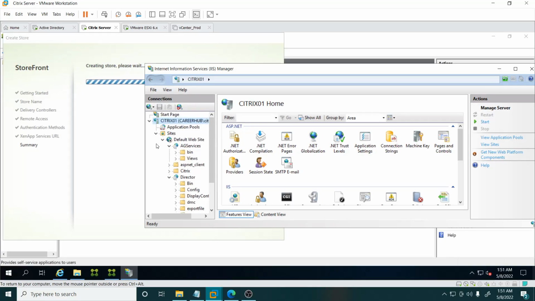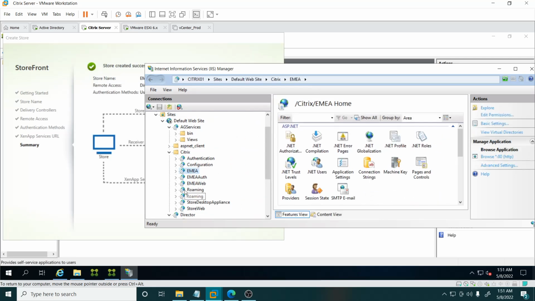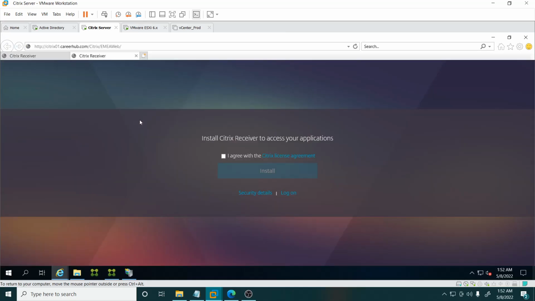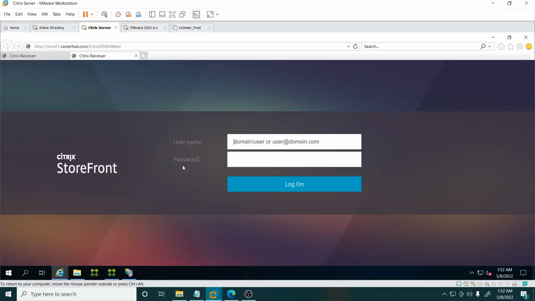I'm not good in IIS. Okay, the new website which we are creating has been created. This one. All right, you can test the site to see whether the URL creation was done correctly or not. Click on test. Yeah, we have the login window.